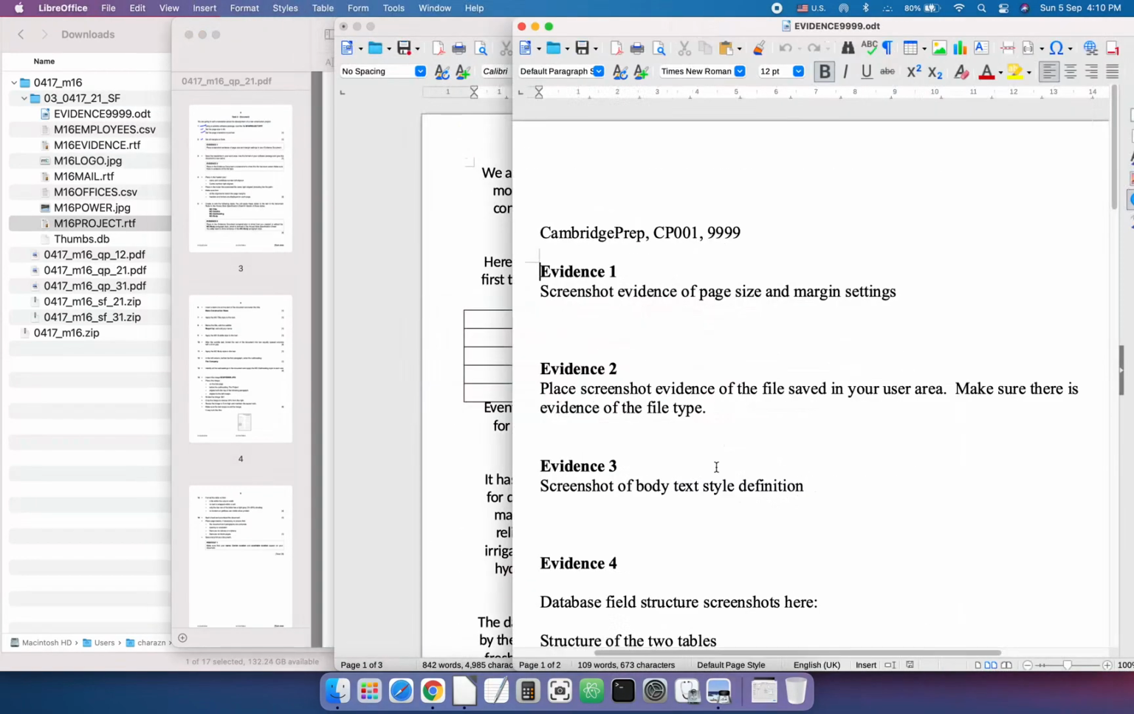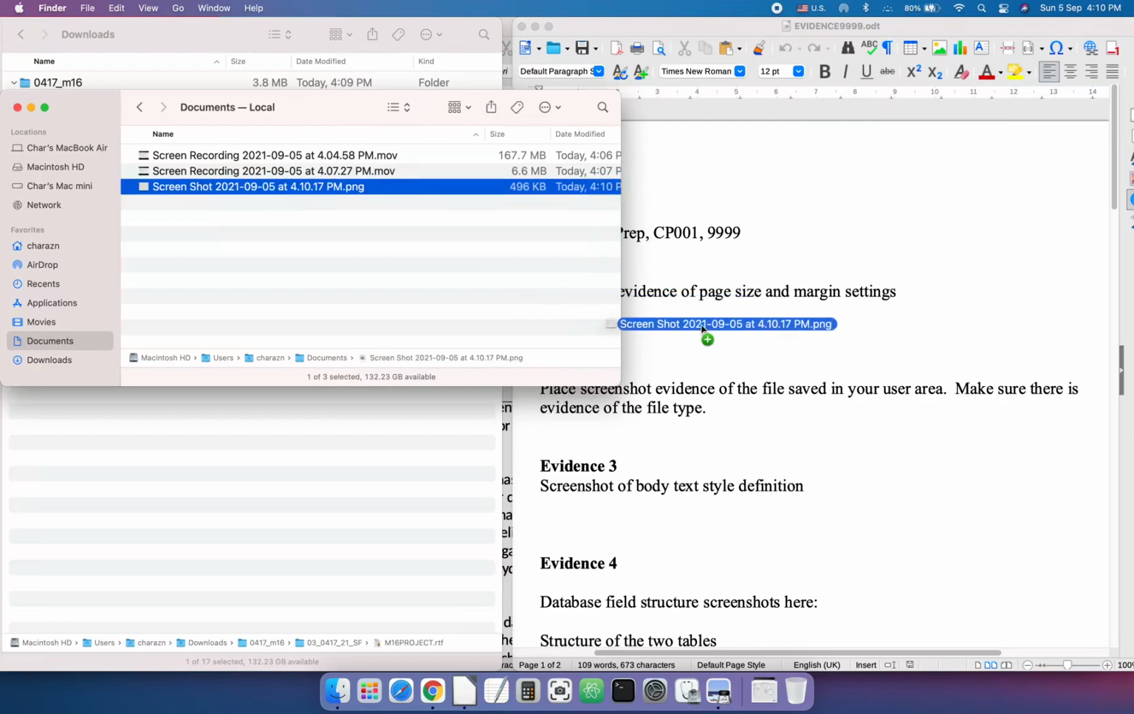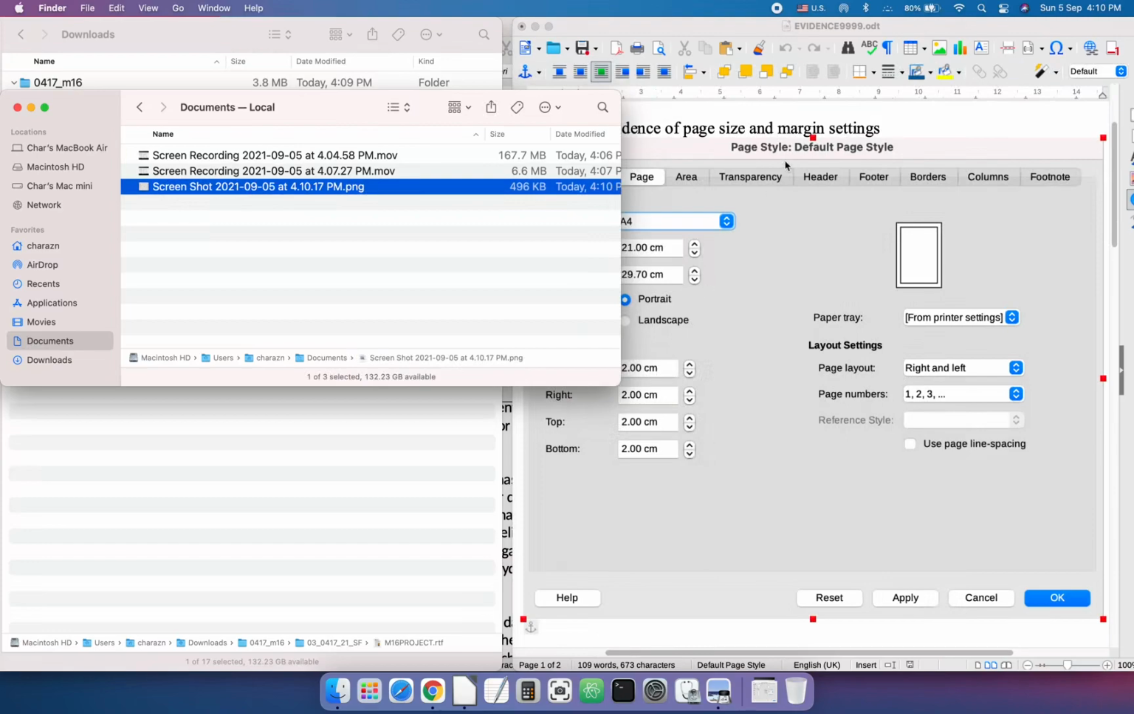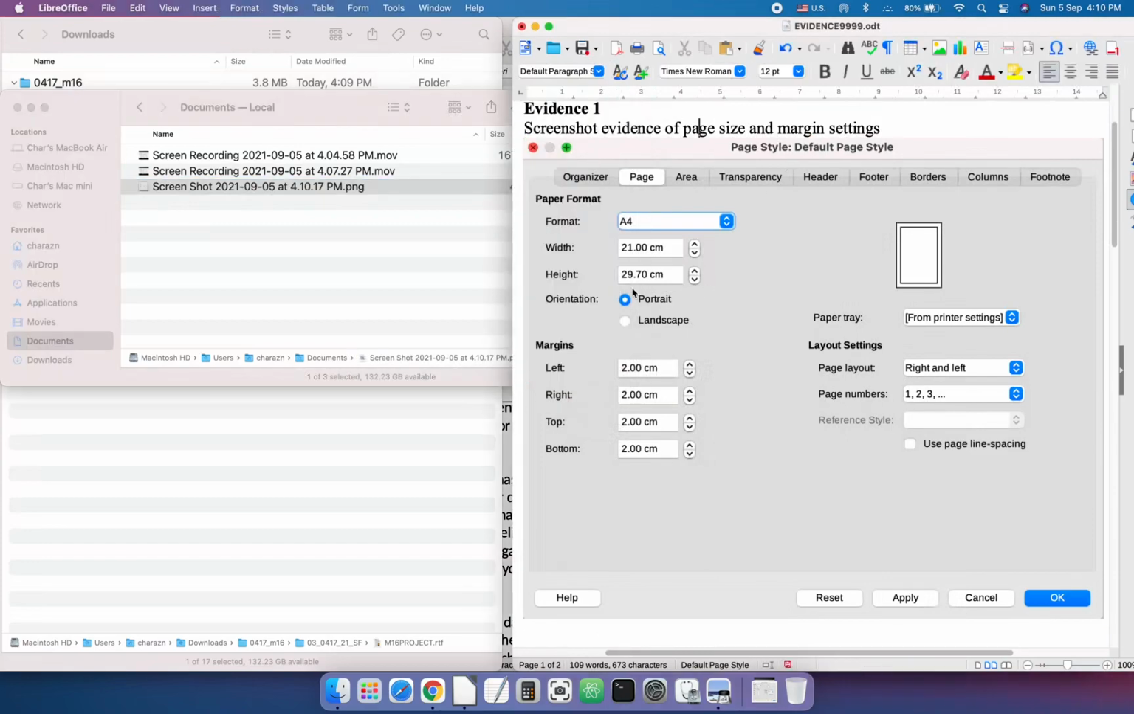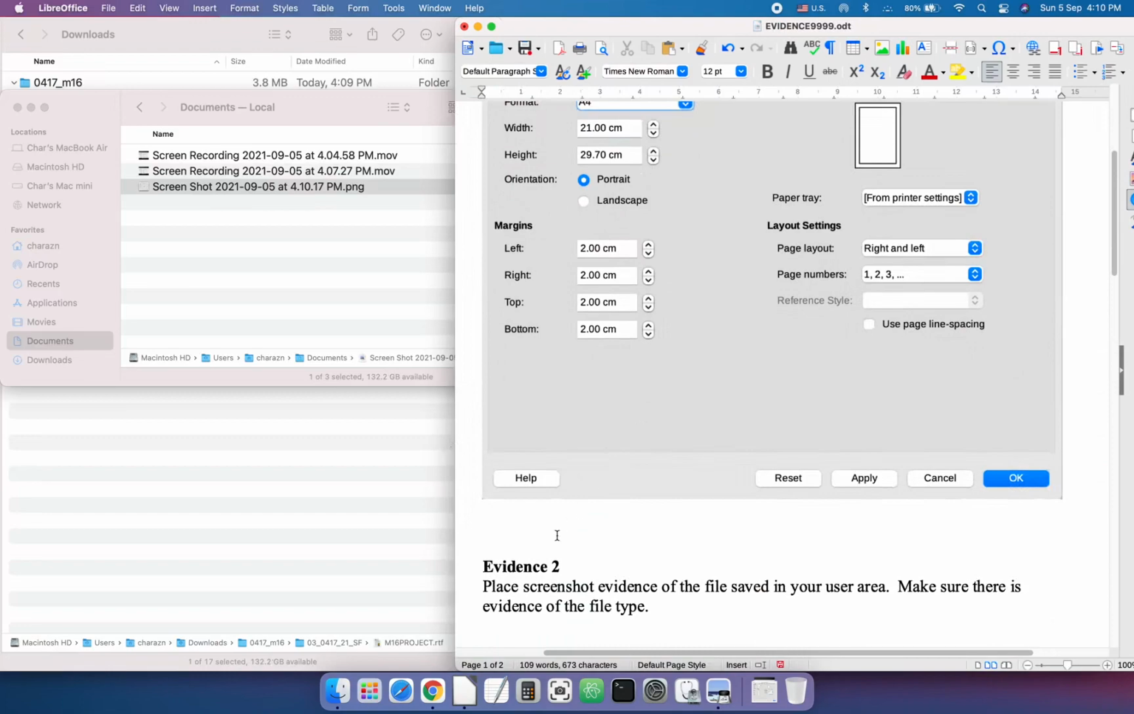So in this case, this is your evidence file. Go to locate your recording. So in this case, it is here, screenshot, and you just drag it to the area, into the evidence 1. Now notice that the image is quite big, okay, and it takes up some space.